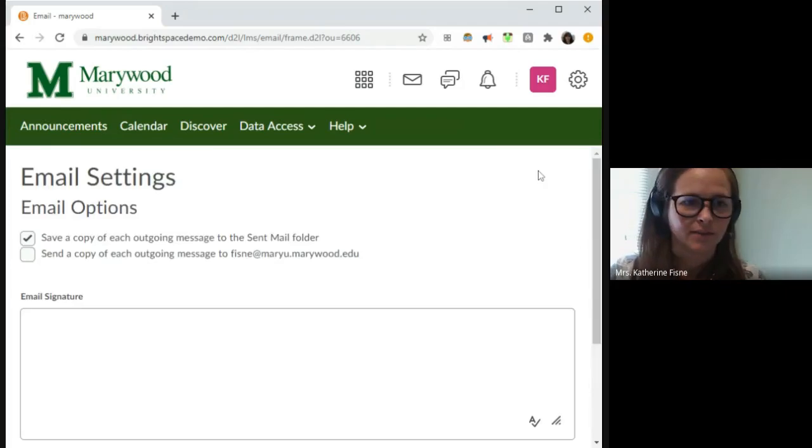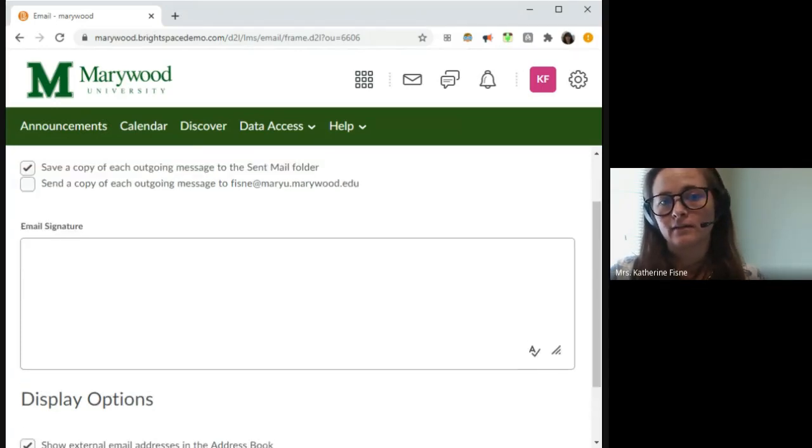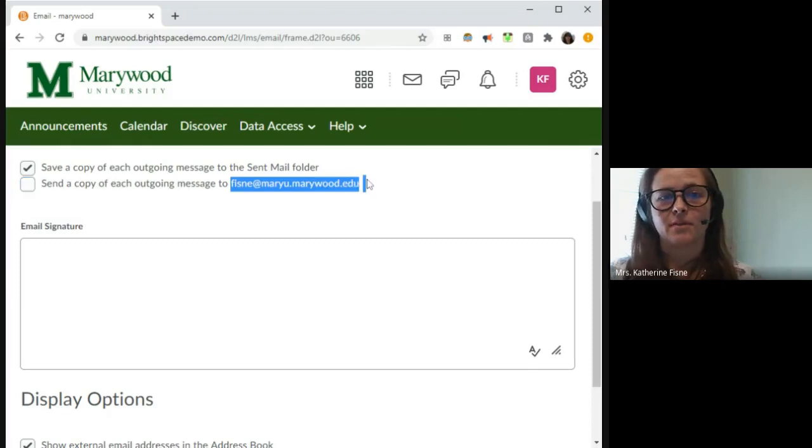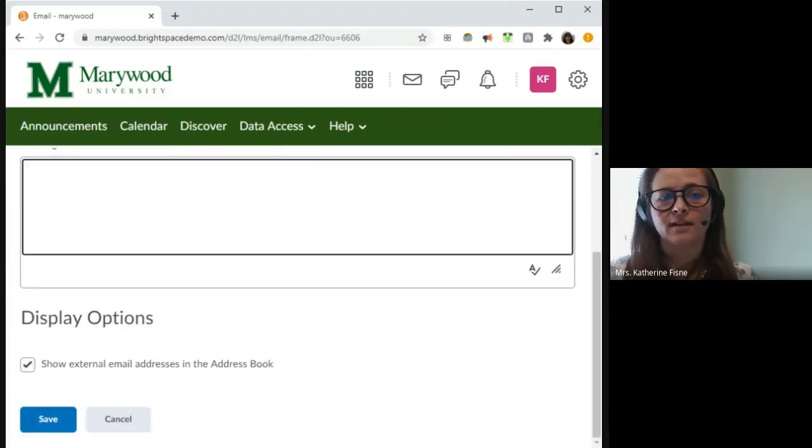While we're in here, I guess we'll look at the settings. So you can change, save a copy to your sent mail, send a copy to your personal email as well, if you'd like to have a copy in your Marywood email. You can add a signature here if you'd like, and then show external email addresses in the address book. So things outside of our immediate, because you'd be actually able to send email to non-Marywood people, I would think.